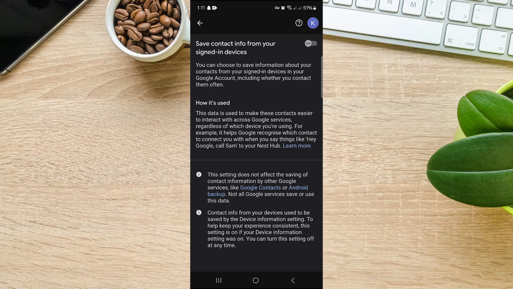Once you turn it on, your contacts will be saved in the Google account in which you are signed in on your devices. So yeah, this is how you can do it.